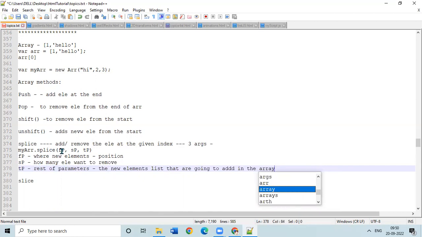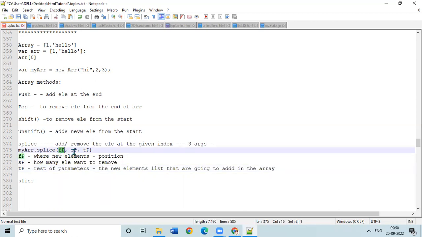So the first one is where the new element should be added, how many elements should be removed, and what are the new elements that are going to be added to the present array. So that is the use of the splice. Let us learn.